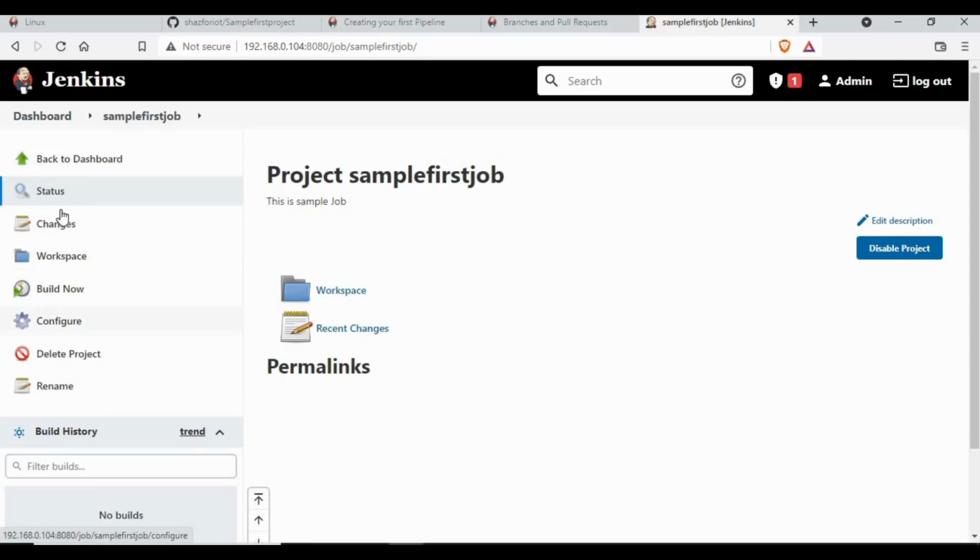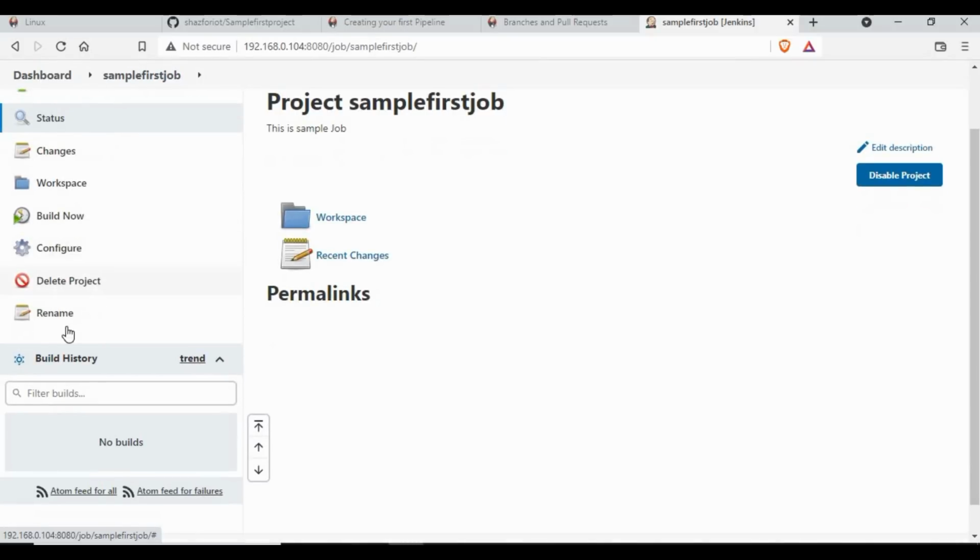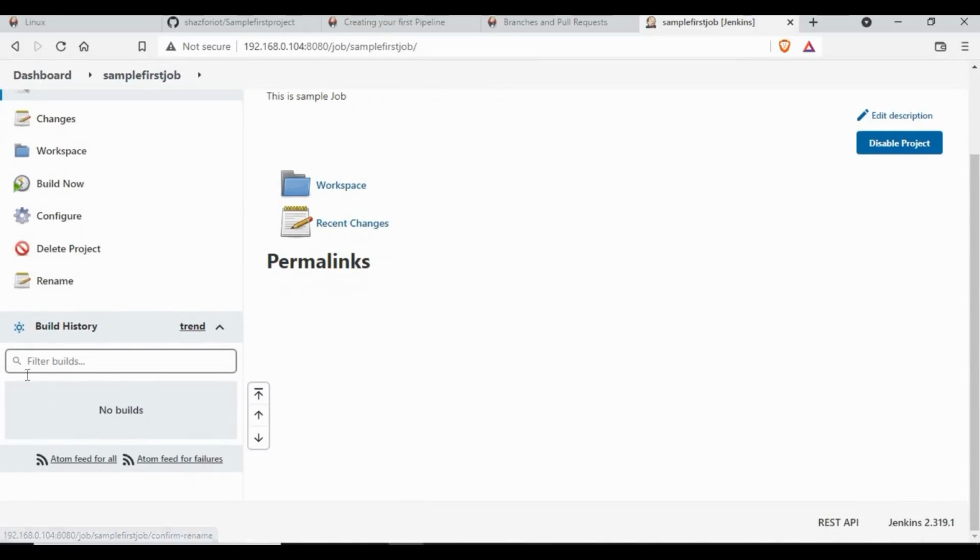On the left side you will have options like Workspace, Build Now, Configure, Delete, Rename, and all that information. Below you'll have the build history. Right now this project has not run, at least not even once. So let me run it. I'm just going to click on Build Now.